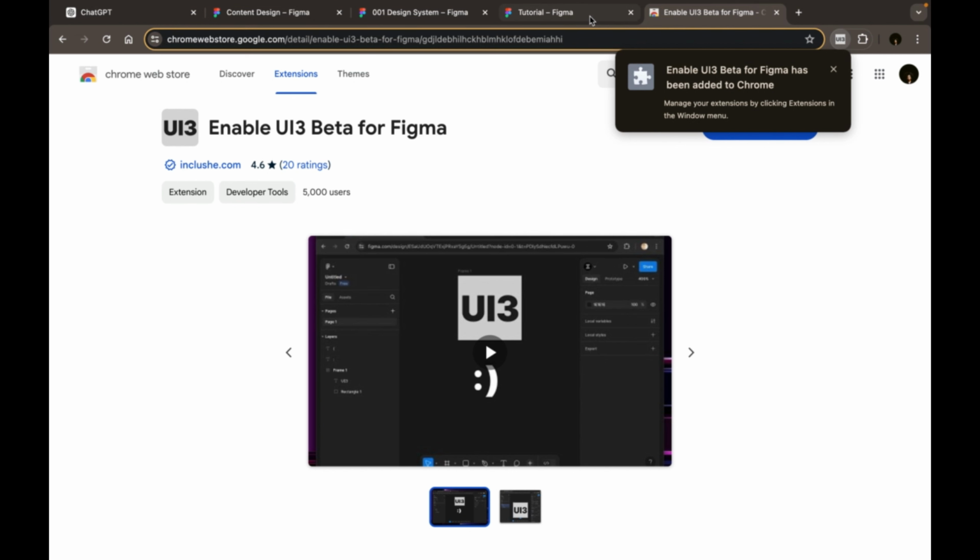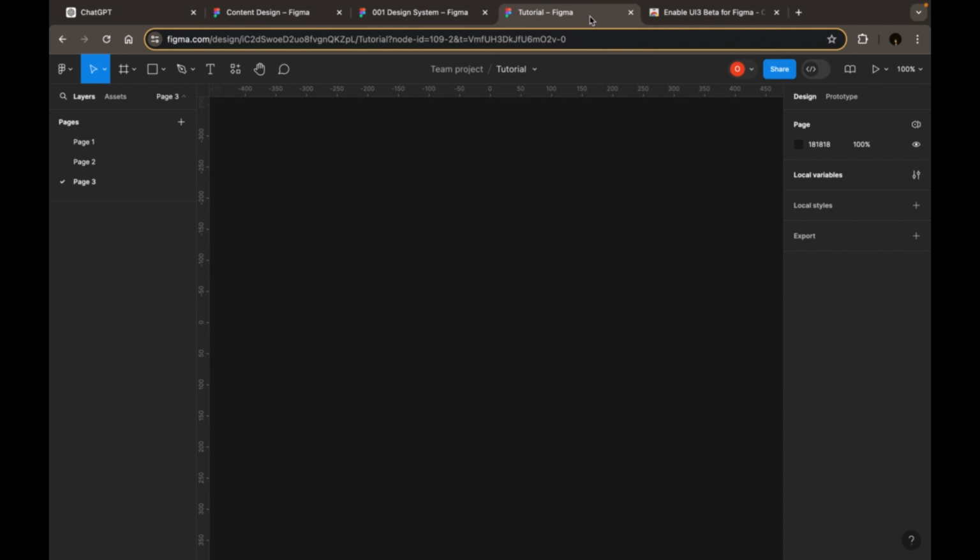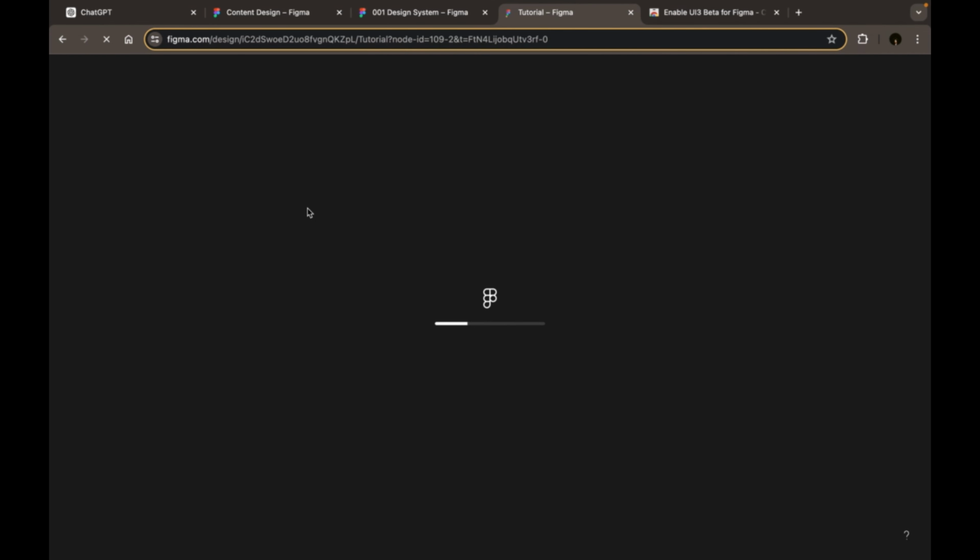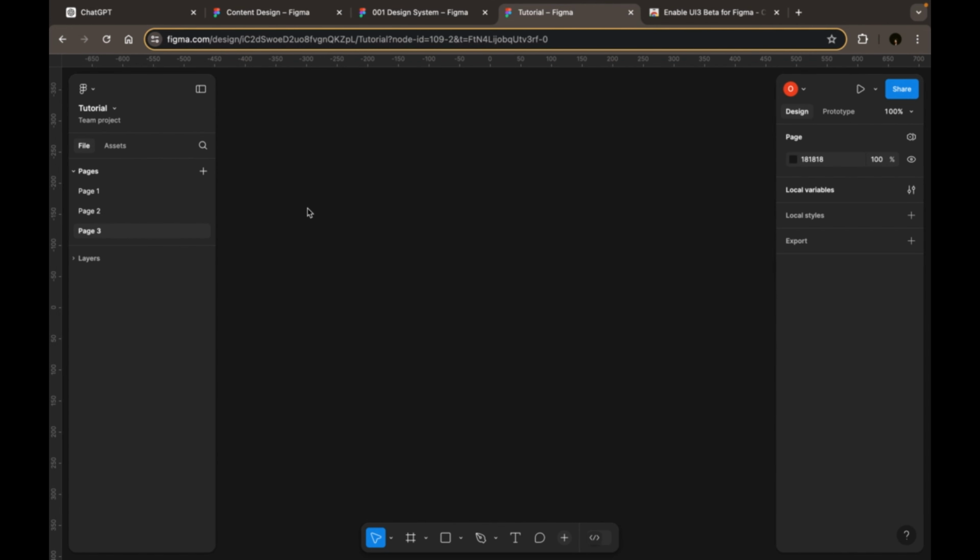Then when you come back to your Figma file, all you have to do is just refresh, and as soon as it's done loading, you're going to see the new Figma UI interface. Voila! So here we have it. And don't forget that this only works when you're using the browser and not the app.